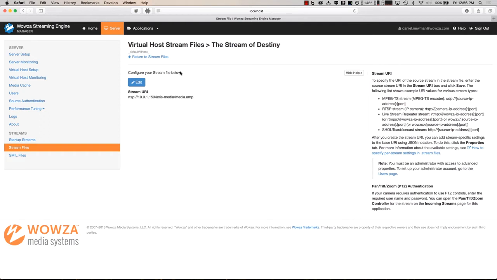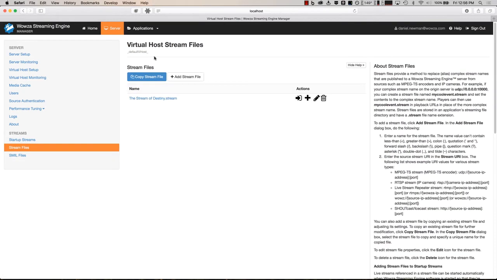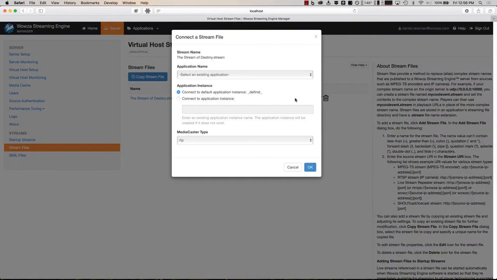Once that's added, you're just going to return to Stream Files and make sure to connect that stream, which can be done by clicking on this icon right here that says Connect to this stream. You're just going to select the application Live. If you did create a different application for this, you can just select that one depending on the stream that you created. And you're also going to want to make sure that under MediaCaster type to select RTP.